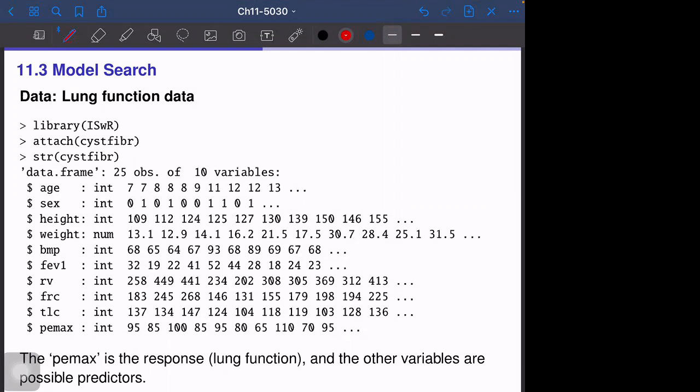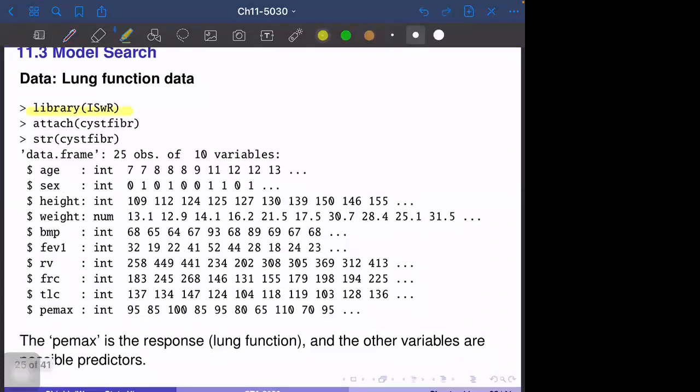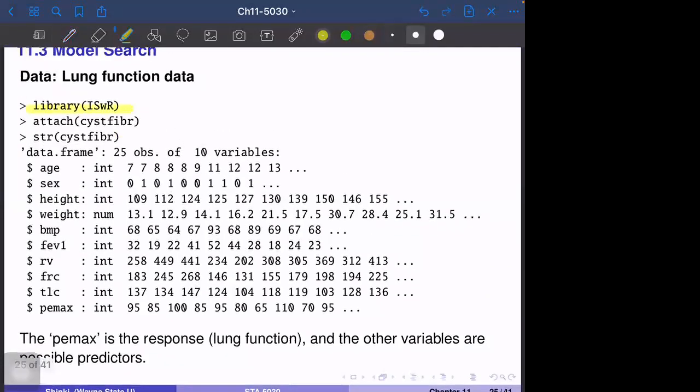Hi, now that we have an example for model search, model selection, and how to do it in R. Okay, so library ISwR. This is the library for our textbook, Introduction to Statistics with R.